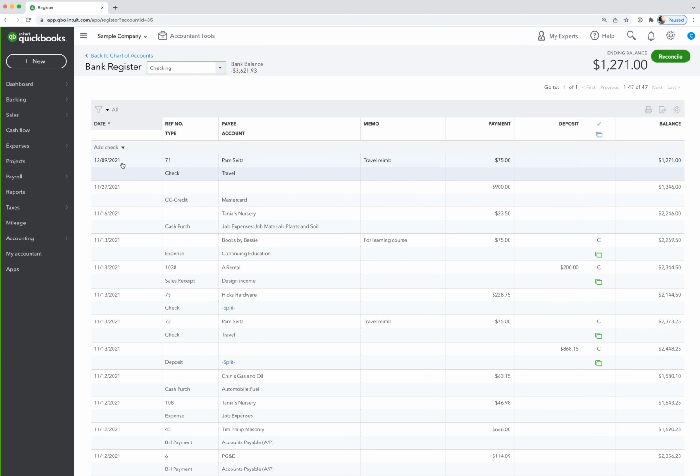You're, of course, seeing a date, the date the transaction happened. If there's a reference number, like a check number, you'll see that up here in this first line. And also the type, so check, sales receipt, expense. And then under payee, you're seeing the vendor or customer that you either paid to or received money from. And you'll see the account underneath. So what was the type of that transaction? This is travel in this case.